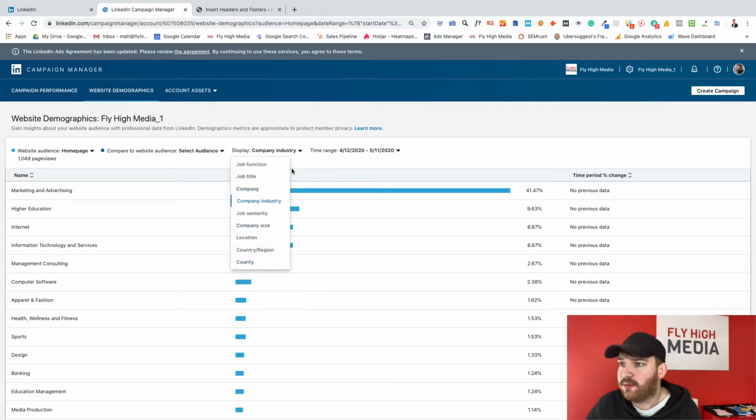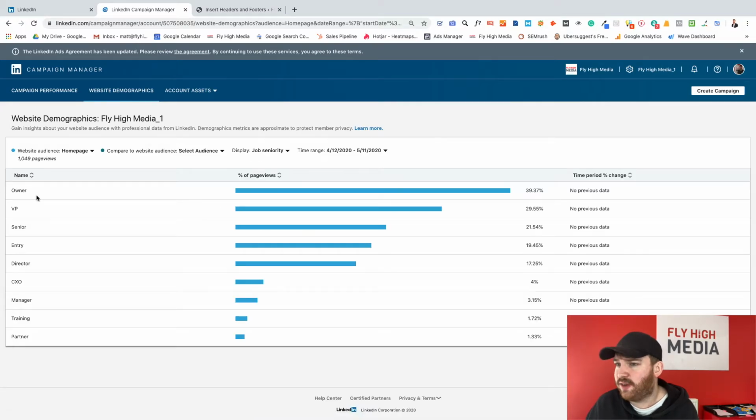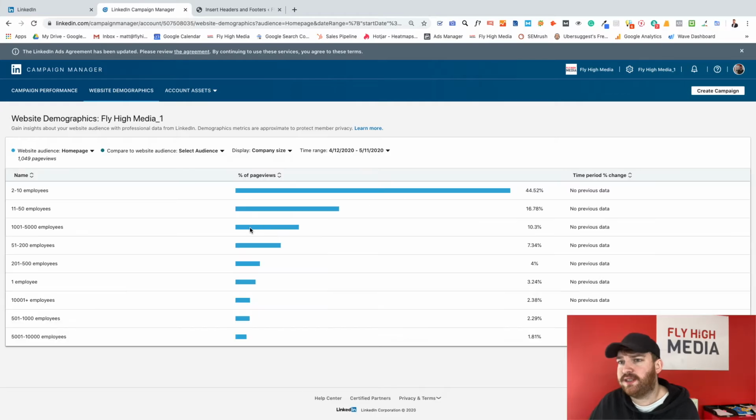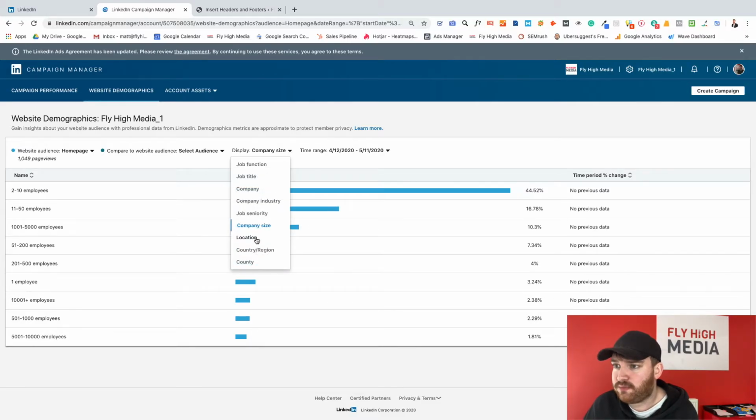Company industry, job seniority: owner, vice president, senior, entry, director, manager, trainer, partner. Then company size, 2 to 10 employees, 11 to 50. This is roughly the kind of company sizes that you're dealing with regularly. So again, you can use this to inform your content decisions.